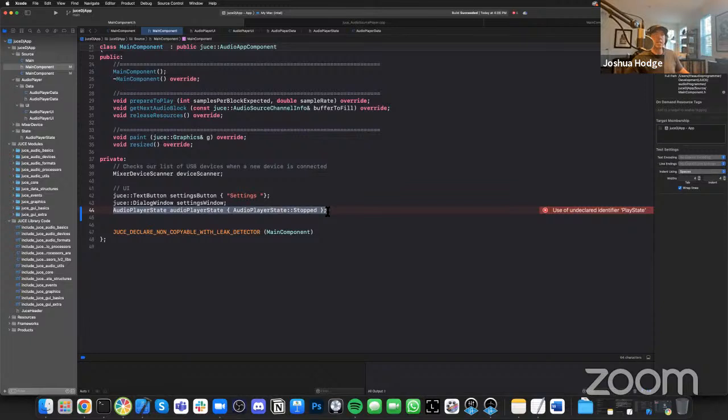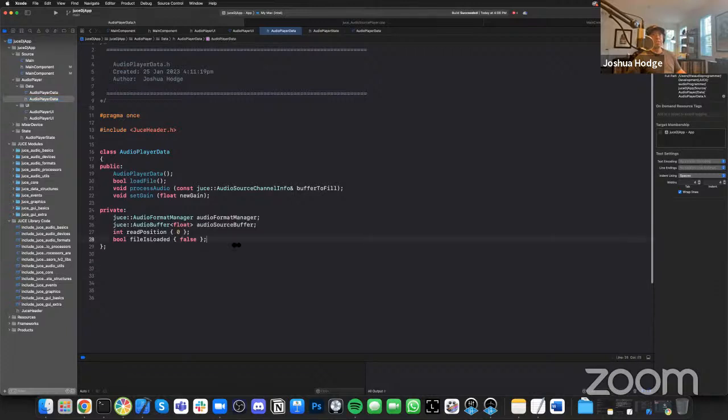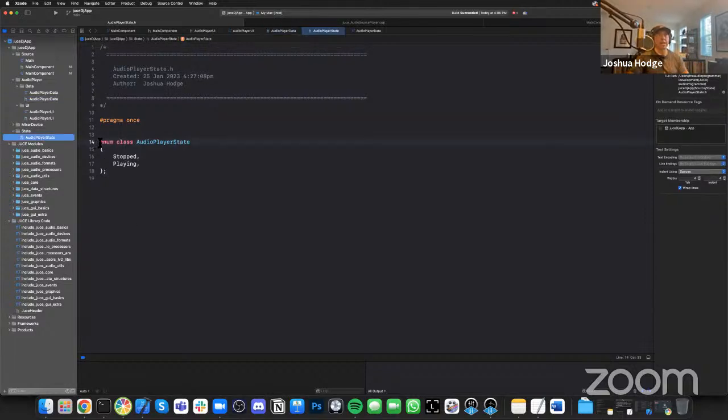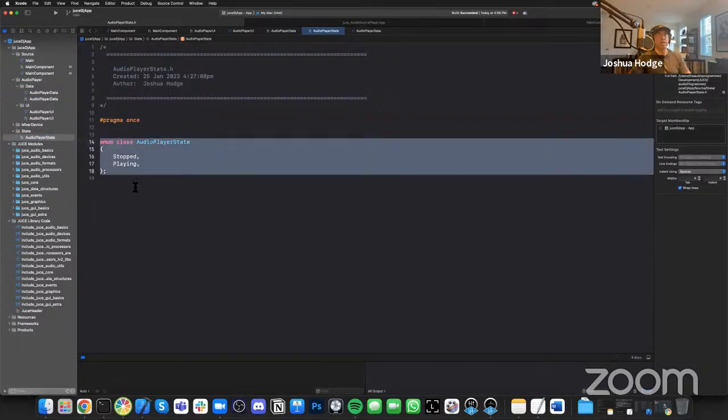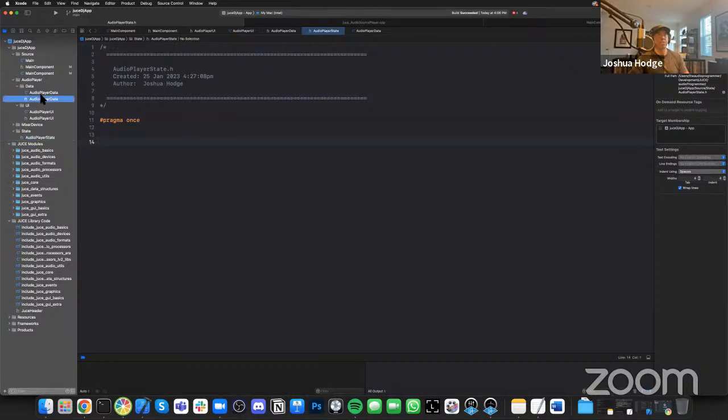That actually, it needs to know. Maybe each player has its own player state. So now I'm going back on what I was saying before, which is that an audio player can have a playing state or a stopped state. So I'm going to go back on what I did before, which is to put this back here.